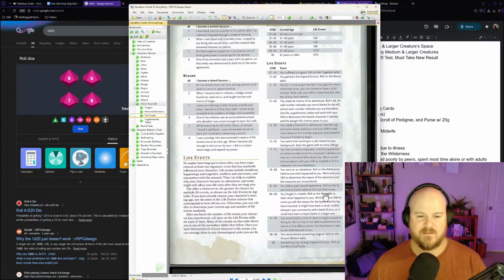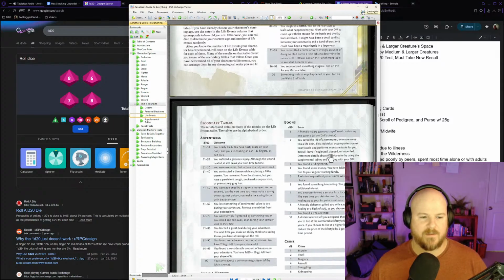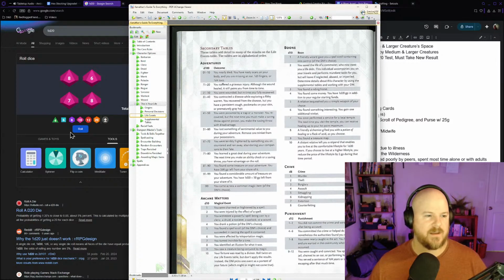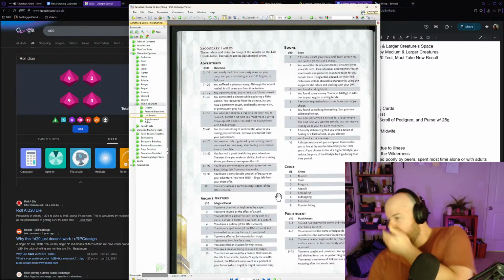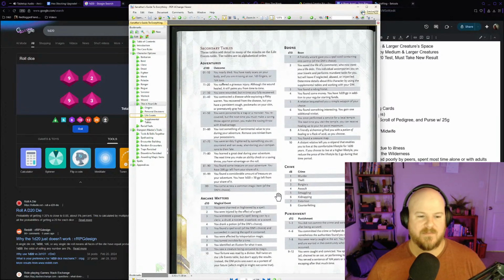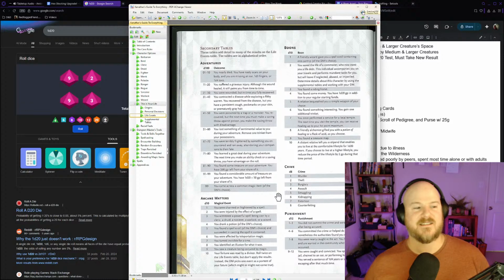Yeah, let's make a roll on the adventure table, and a roll on the war table. No, there's the adventure table. 92. Found a considerable amount of treasure on your adventure. You have 1d20 plus 50 GP left from your share of it. Wow. That's lucrative.